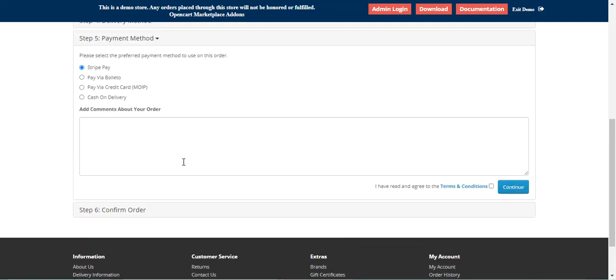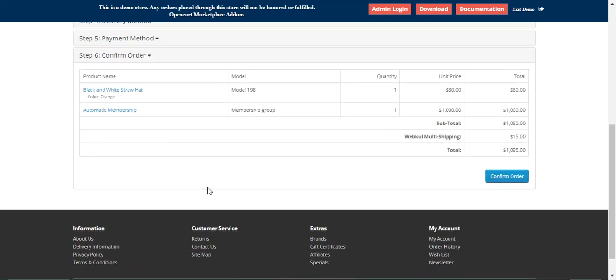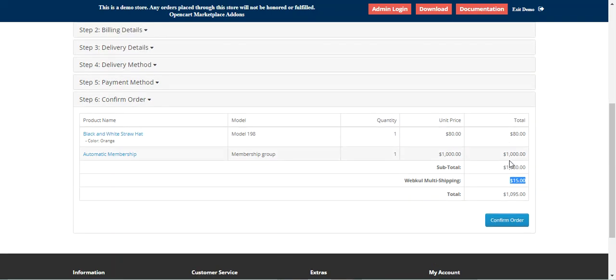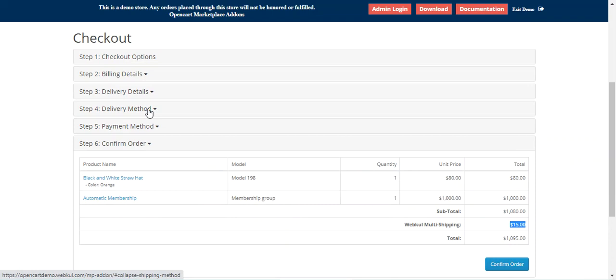After that, what the customer just needs to do is tap on the continue button as he does in the normal workflow. Then choose his payment methods, tap on the continue button, and before placing the order, he can see the complete amount of the shipping for both of the products. That's the $15.